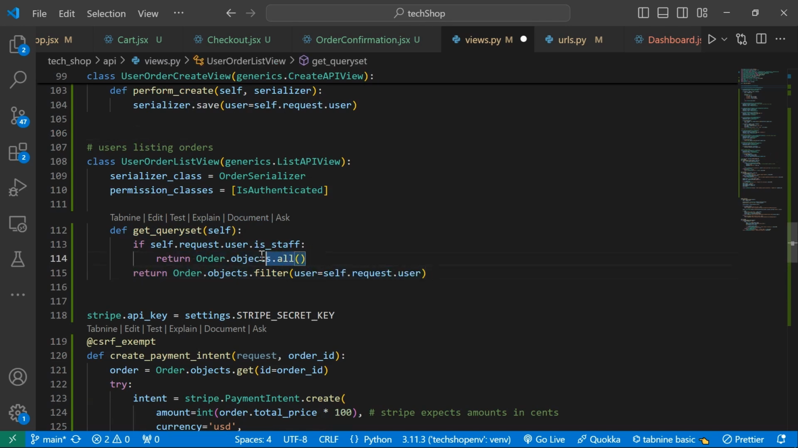It's going to return all order objects for users that are staff, but if you're not a staff, it will return your orders based on the orders you have made. That is what I'm doing in this get query.